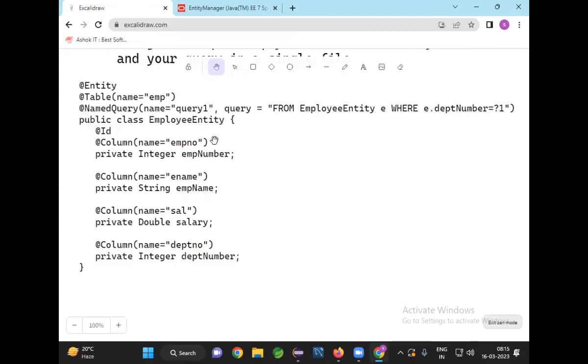See, this entity class is already known to you. Yesterday we wrote this class only. In yesterday's example, what is our entity class name? Yesterday our class name is EmployeeEntity, the same class only. Today, only one annotation is newly added. Do you know what the annotation is? @NamedQuery. That is the only annotation I have included today. Remaining all you know from yesterday. Only today I added one annotation. What is that? @NamedQuery.